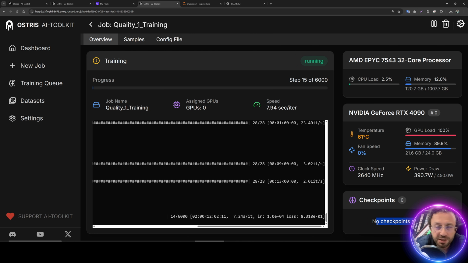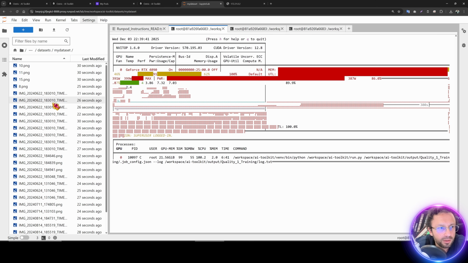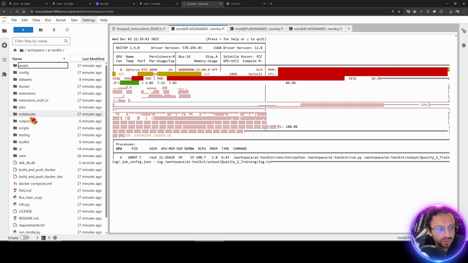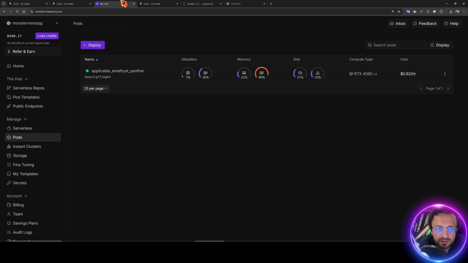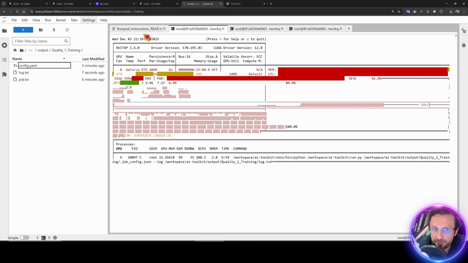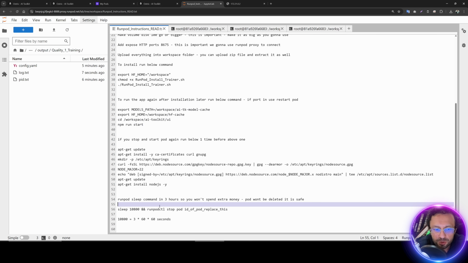Then you will get the checkpoints here, so you can download them from here or from my pods. Go back to AI Toolkit output. They will appear inside here, so you can download them from here too. That is it. Then you can terminate your pod, stop your pod. These are the same. If you want to stop your pod after training has been finished, we also have a command for it. So you see, this will stop your pod.